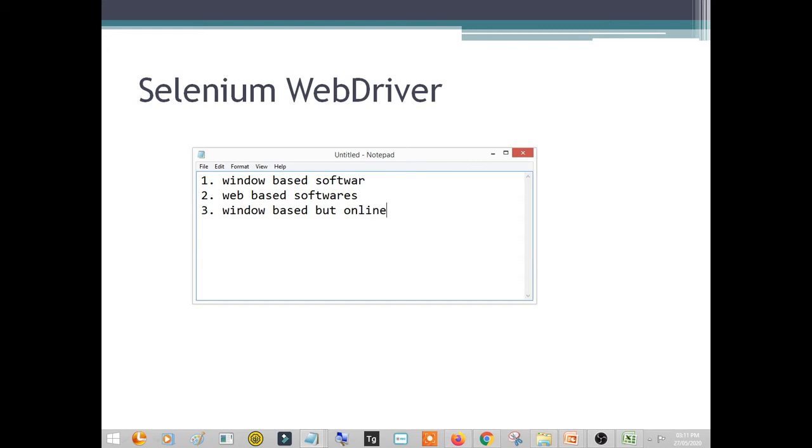Yes. So out of which Selenium can only test the web based application. So make sure, remember this. So Selenium can test only these softwares, that is web based applications, right?